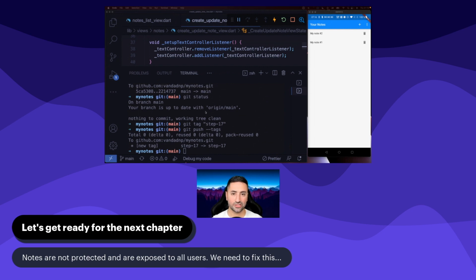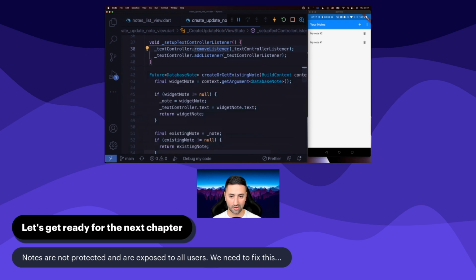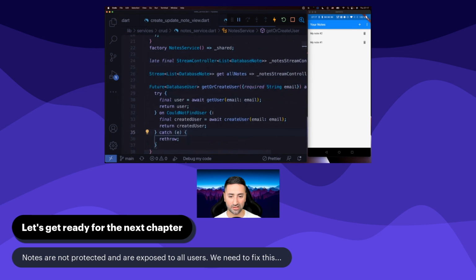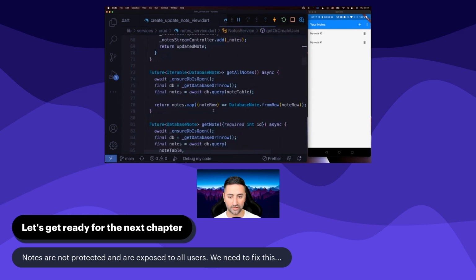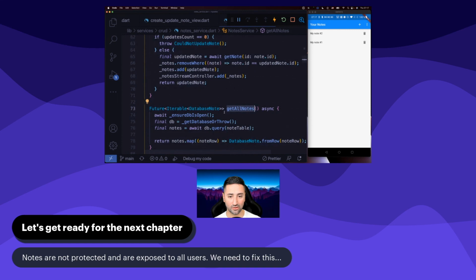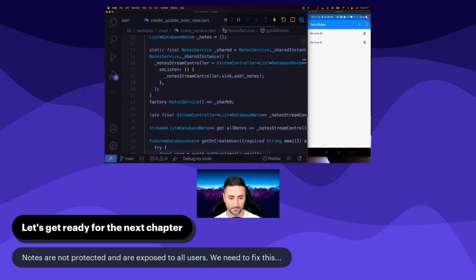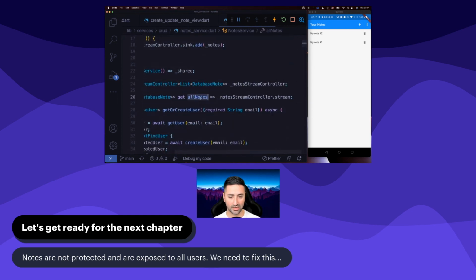So as is tradition for every chapter in this course, we always talk about what we need to work on in the coming chapter. We have a little bit of a problem in our source code at the moment, and that is inside our node service. So I'm going to get rid of this bottom bar here and go to node service. You can see in our node service, we're exposing a functionality called get all notes. Actually, I don't think we're using this get all notes. We're just using all notes stream. And that is just reading the notes stream controller's stream.